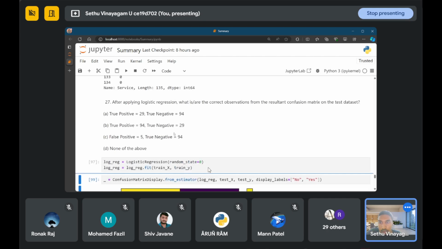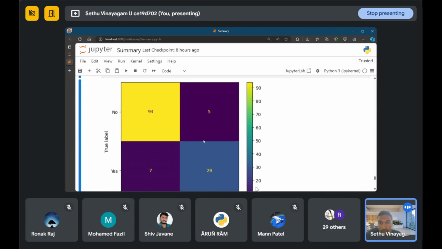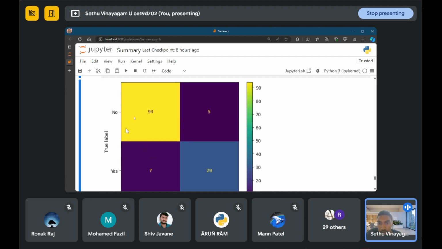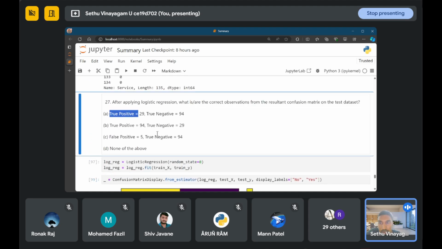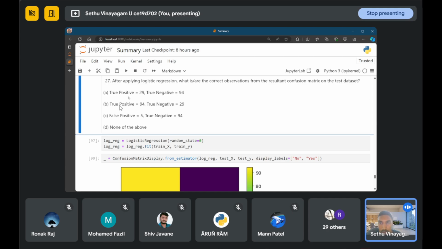So this is what we get from the confusion matrix. And let's look at the options. The first option says that true positive is 29 and true negative is 94, right? If you look at the confusion matrix, that is correct because this cell is the true positive cell, right? So we have 29 true positives and 94 true negatives. Therefore option A is correct. Option B says 24 true positives and 94 true negatives, which is basically the opposite of option A, interchanging negatives and positives. So B is not correct.